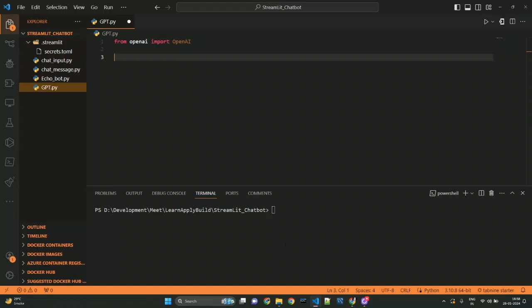If you have not installed OpenAI, you just have to run one command: pip install openai. But if you have OpenAI and there is an issue, then you need to upgrade it using this command, which I'm writing down here: pip install openai --upgrade. This will upgrade your OpenAI library to the latest one.